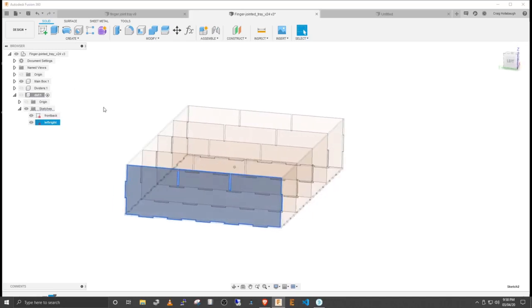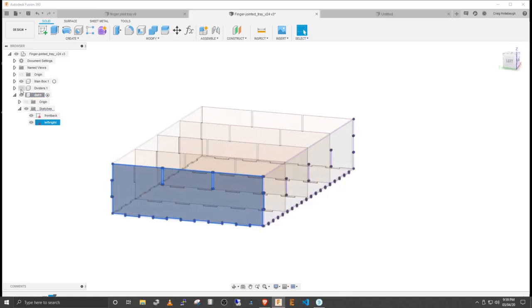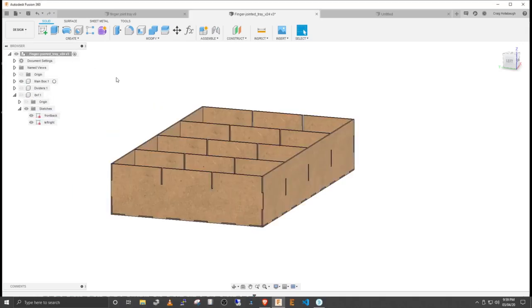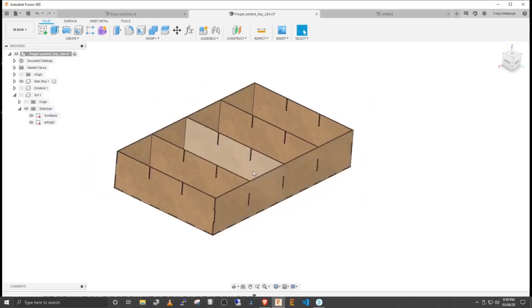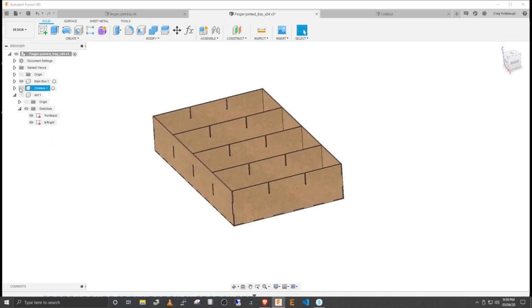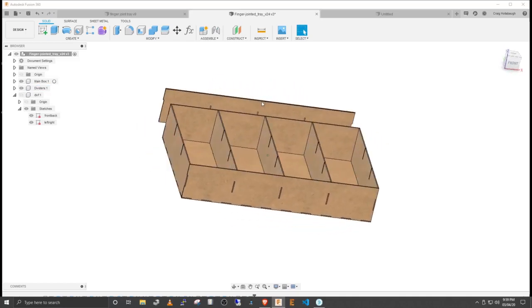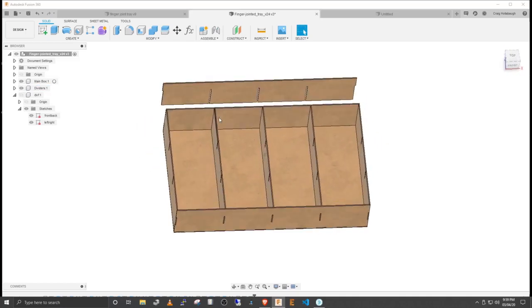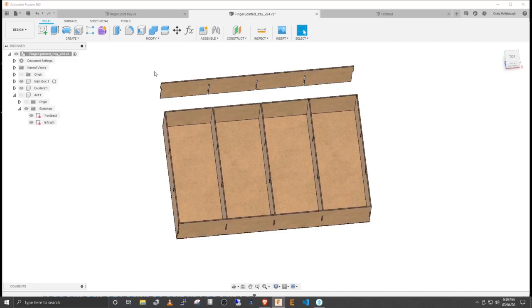So if you look at the box itself, turn that off, turn this on. All right, so the front and the back are the same. All these dividers are the same component. And if you look at this, these are called vertical dividers. And here's the horizontal divider. I believe that's what it's called.